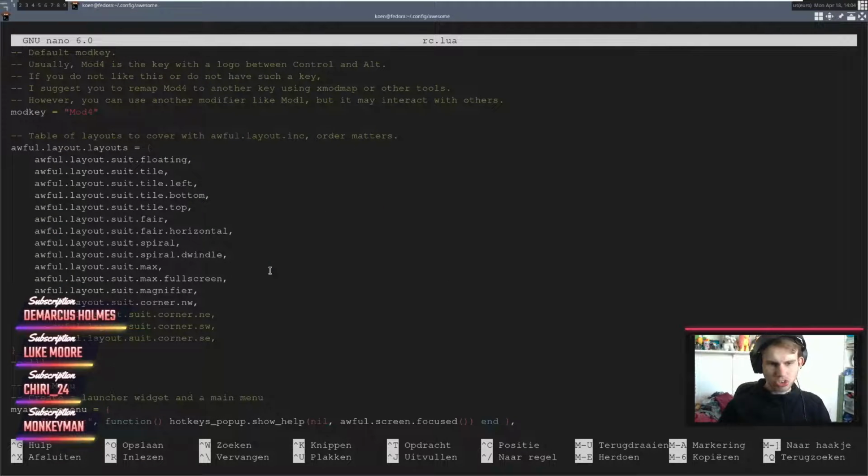The next thing that I want to change is, of course, these layouts. There's a couple of layouts that Awesome Window Manager uses. There's floating, there's tile left, bottom, top, and all that stuff. And what I want to do is I want to blank out floating. I want to blank out this one, this one, this one. And I want to blank out these two.